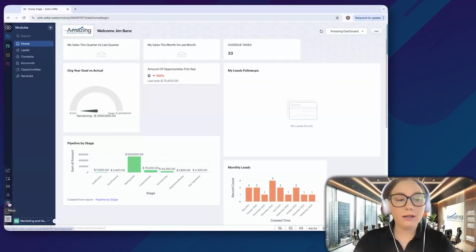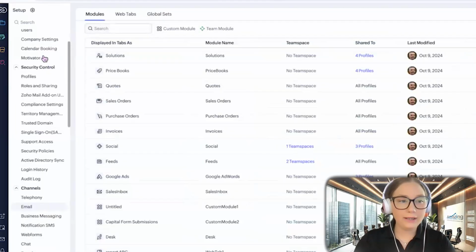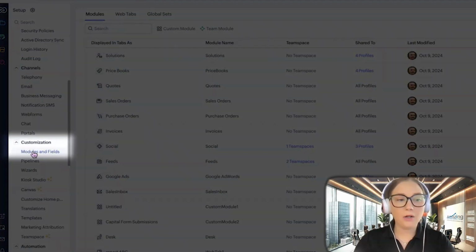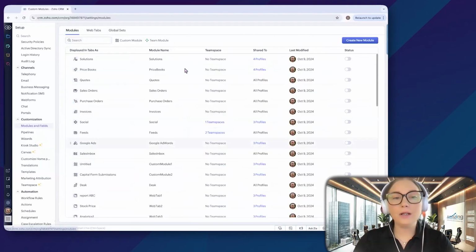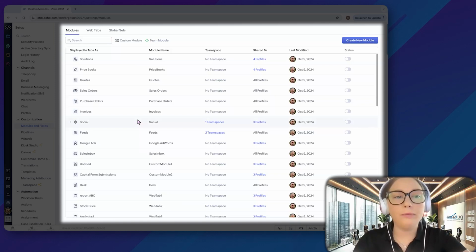Today we're going to click on the settings on the left-hand side, and we're going to scroll down on this sidebar to customization, and we're going to click modules and fields. So this is going to show us all the modules that we have in the system, so that way we can manage them better instead of going one by one.